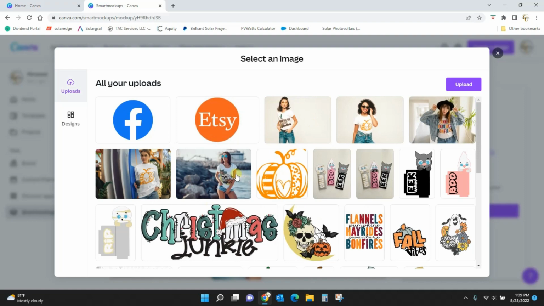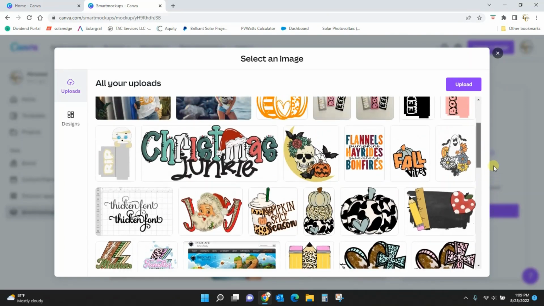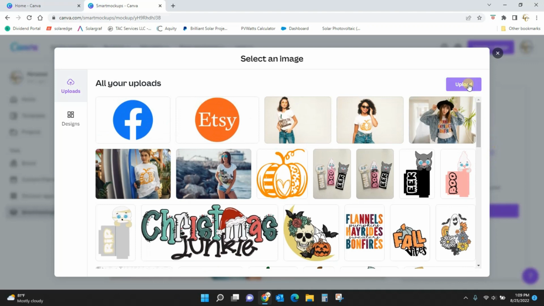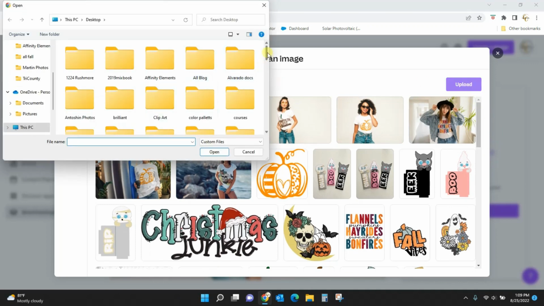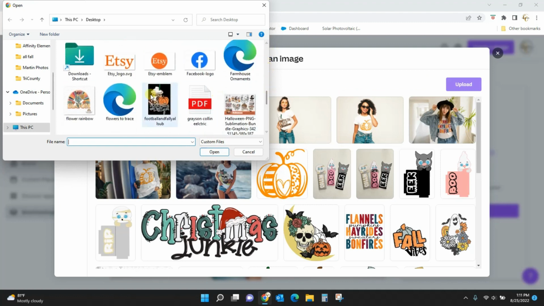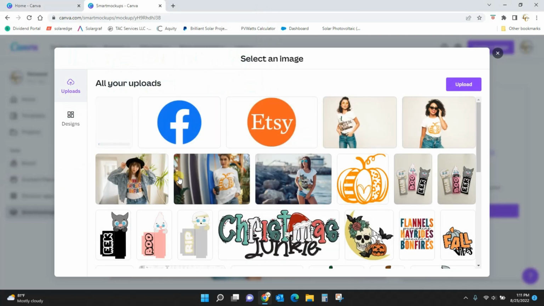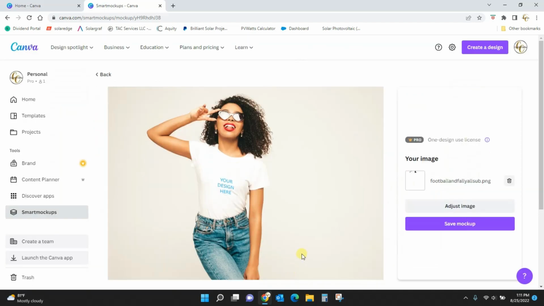You can choose from something you have already uploaded, which a lot of my files are already uploaded onto here, or you can go find something off of your computer. Click upload, and just find whatever file it is that you want to put on. I'll do this football and fall, y'all. So I've double-clicked it. It's going to pull it into my upload section. Now I'll click it and hit select. And it's going to put that on the T-shirt for me.